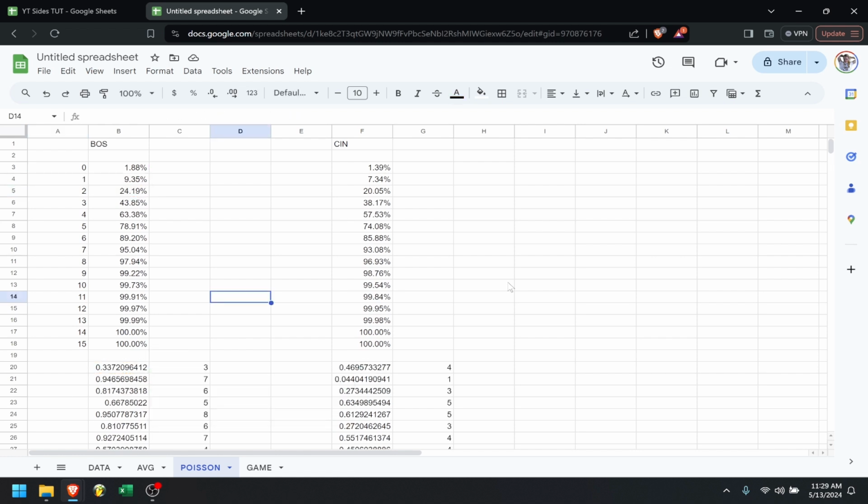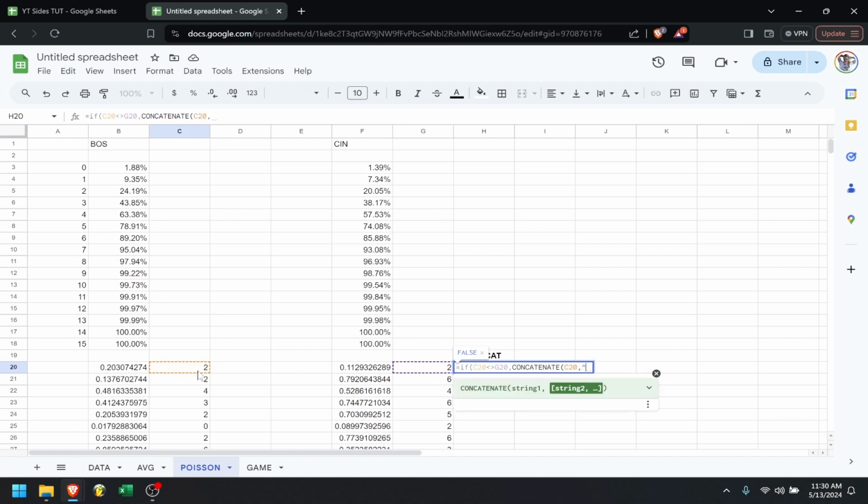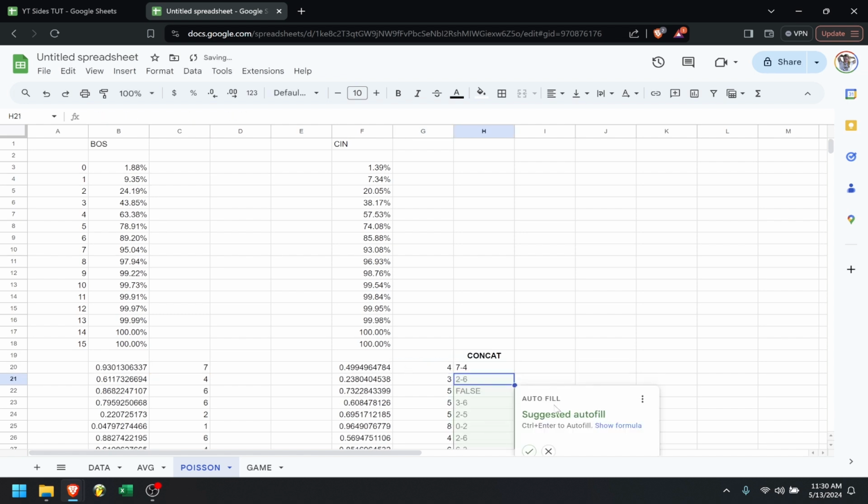Alrighty, we're back, and that is done. Next thing that we need to do is concatenate these scores. And so I'm just going to label the top of this column here concat. And we're going to say equals if this is not equal to this. In other words, if it is not a tie game, then we're going to concatenate this, put a hyphen in between, and that score. Otherwise, it will display as false. And then we're going to just let that autofill.